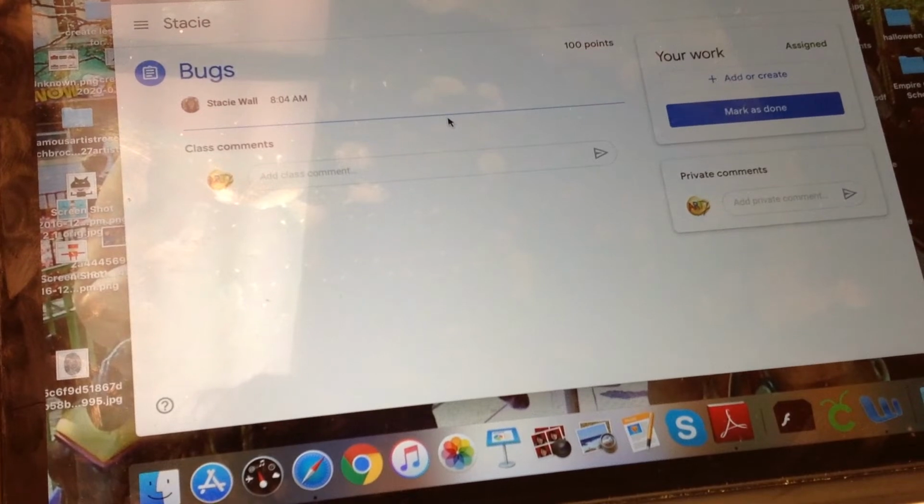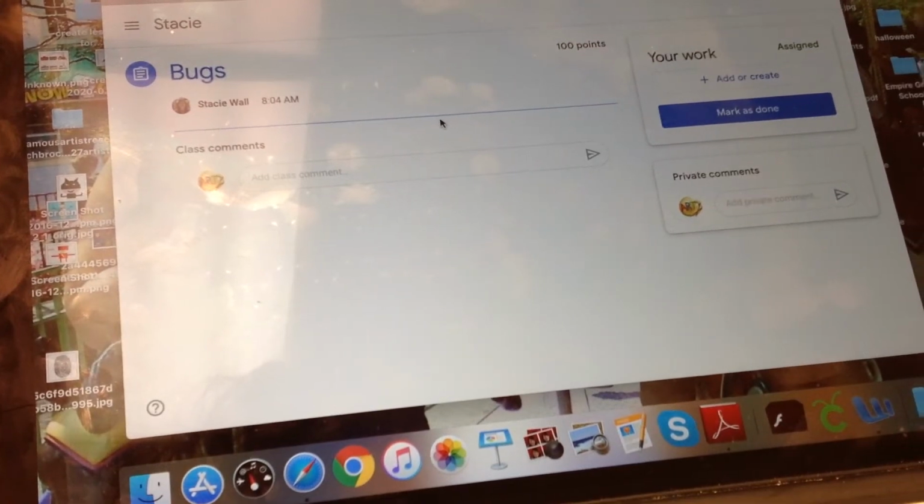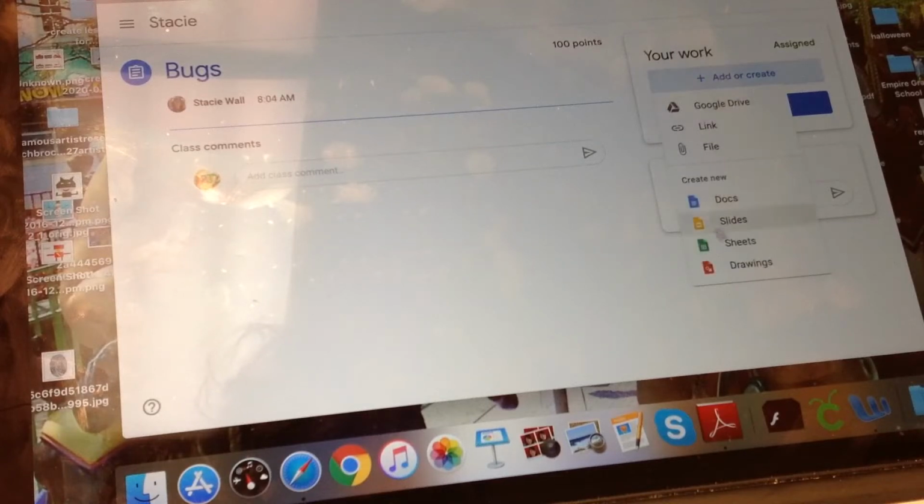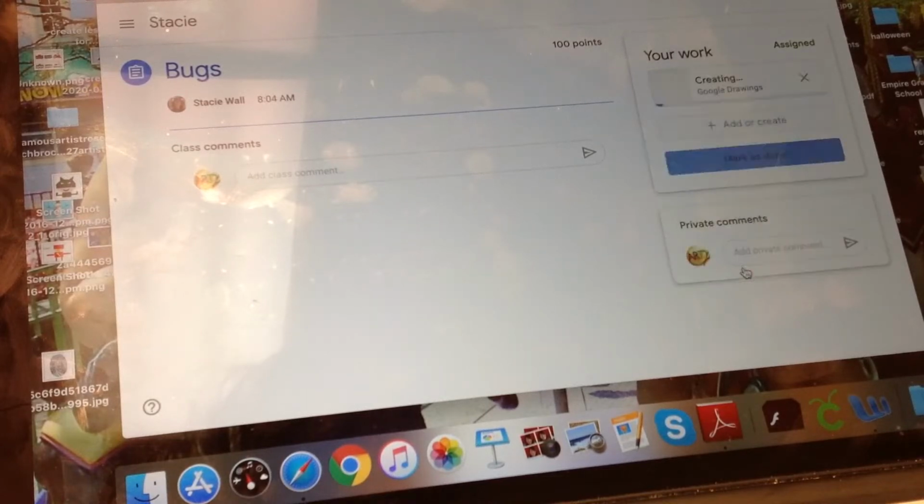I'm here just to show you a little bit about how to do things in the Google Classroom. So, the first thing I did was I went to my Google Classroom and I clicked on the assignment. In this case, it was bugs. So then I'm going to come over here to the Add or Create button with the plus sign, and I'm going to choose a Google drawing. This is going to add it right into the classroom so that you don't have to worry about sharing it with me.